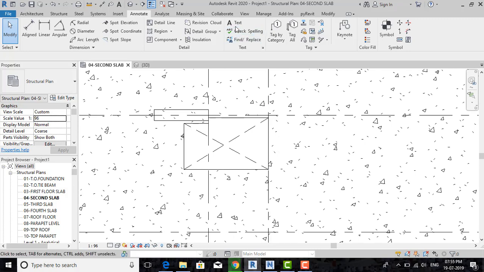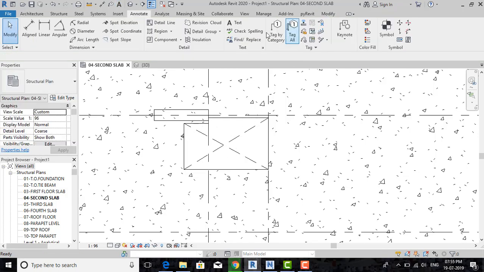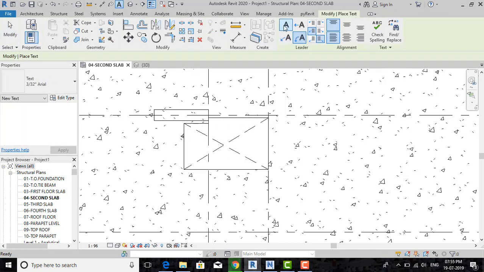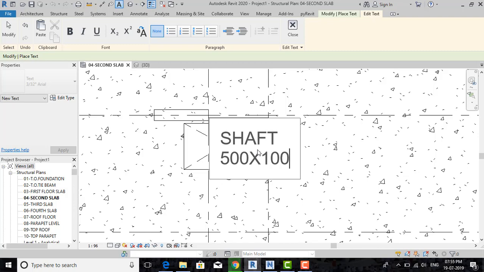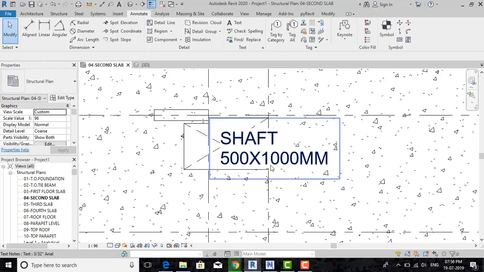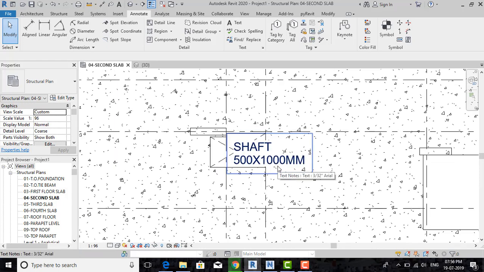So if you go to text, there are certain options here. If I go to text, there is an option A. If I click on the A, you can just make that shaft. I will put just opening, which may be 500 by 1000 mm. I will just click outside. You can see I put it same like a tag. I put just text annotation for this shaft.